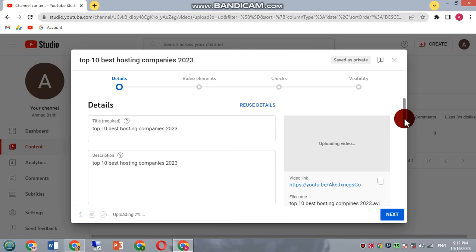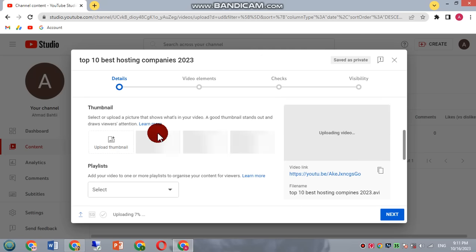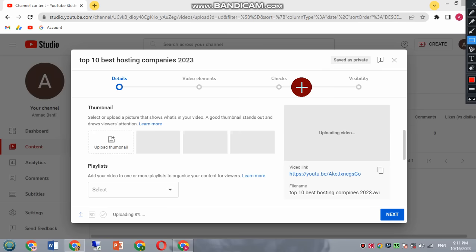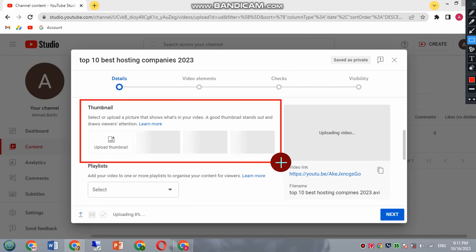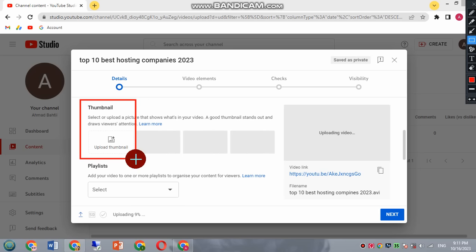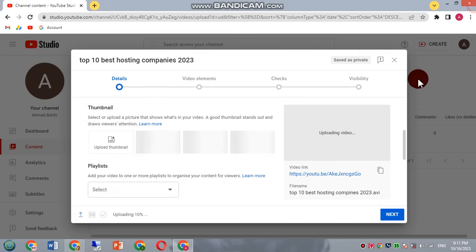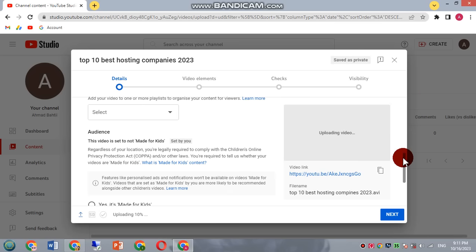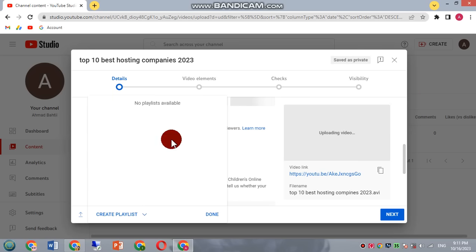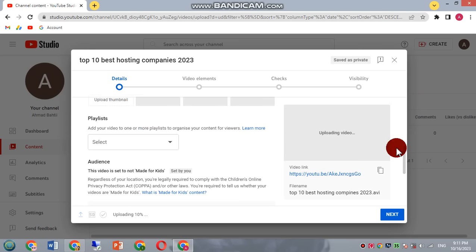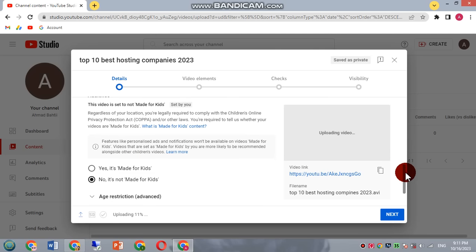If you scroll down, here you can see the thumbnail option. You can edit your thumbnail, setting up the thumbnail you want. From here you can select your thumbnail. If you scroll more, you can see the playlist option. If you have any playlist, from here you can select it and add this video into the playlist.